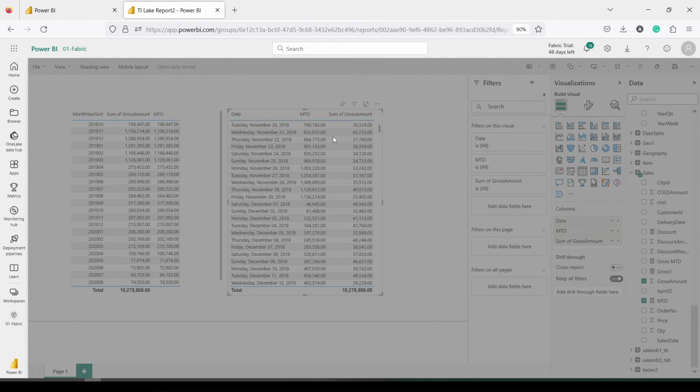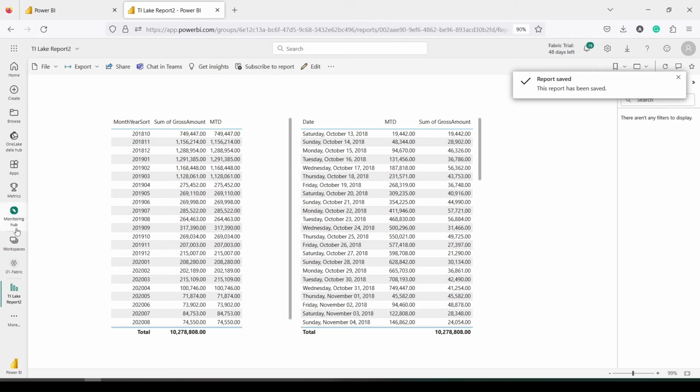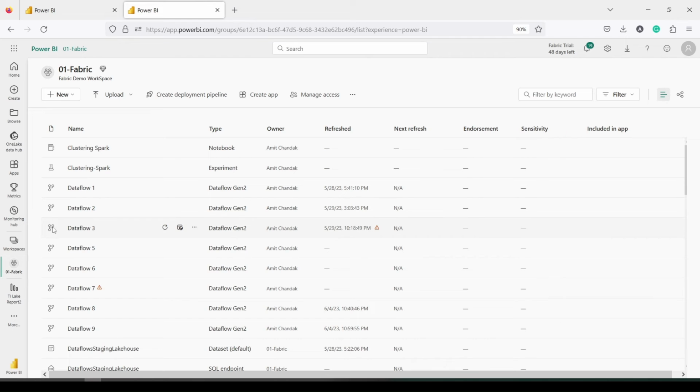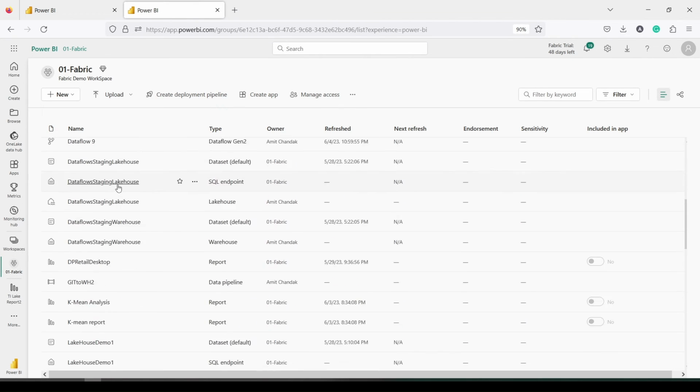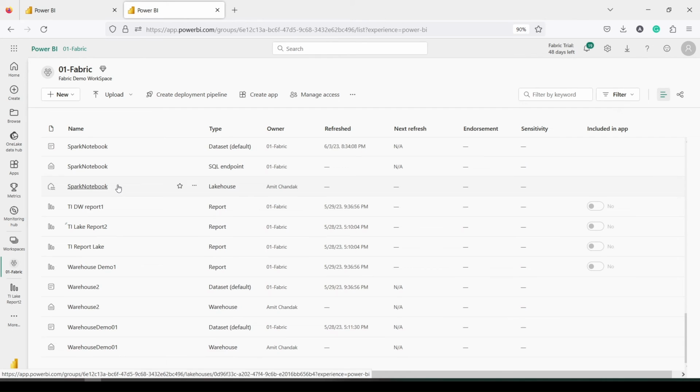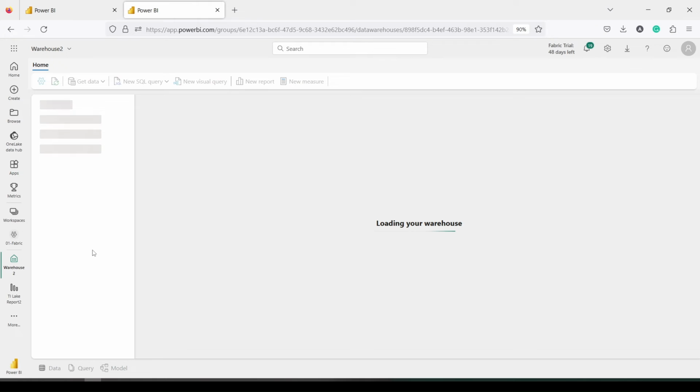And now I would like to jump to the warehouse and see if I can do the same job in warehouse. So I'll go to my Fabric 01 workspace, which is on the left hand side. This is the new feature, the recent icon, which those from old Power BI don't see. Now I'm going to go to my warehouse 2. In my warehouse 2, I'm not going to use pipeline and I'm not going to use Dataflow Gen2 to bring this table.